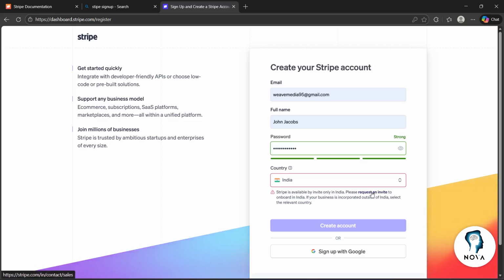But make sure you click this request an invite button and wait for Stripe to send you an invite.